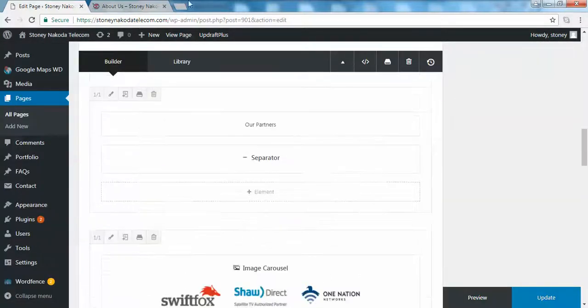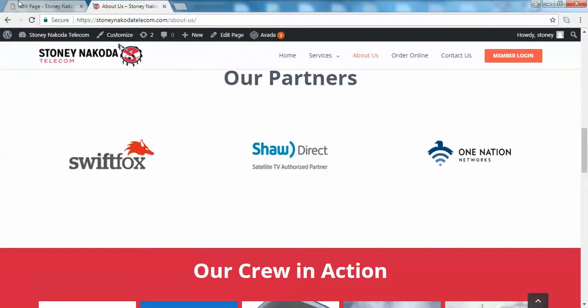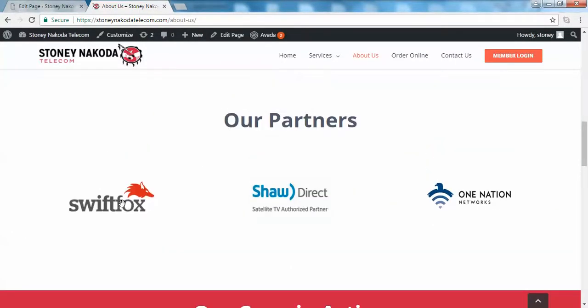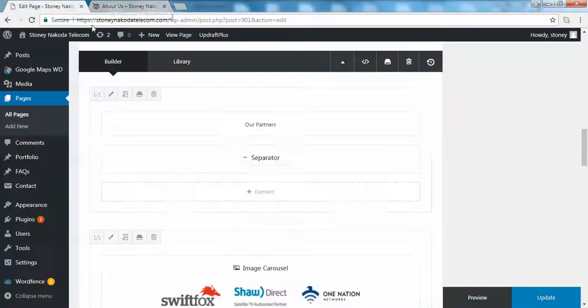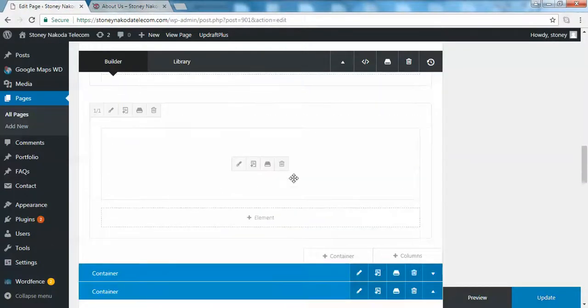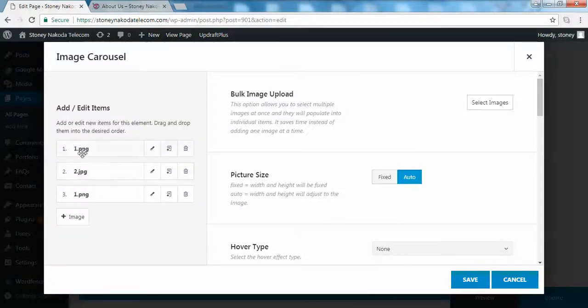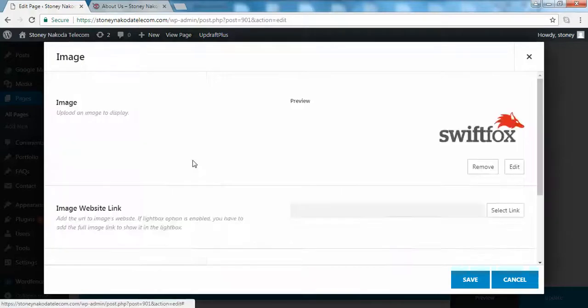Let's scroll down a bit more. What else do you have? Our partners. So these are the images of the partners of your business. You can add more partners as time passes by if you would like to, or you can remove. So you click on this part here, image carousel, and click on the pen element again, and you can see here, right here, you got three sections here, and you can simply change those images from here. You can remove or edit.